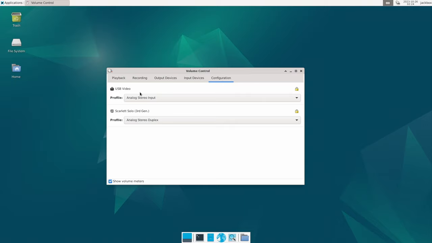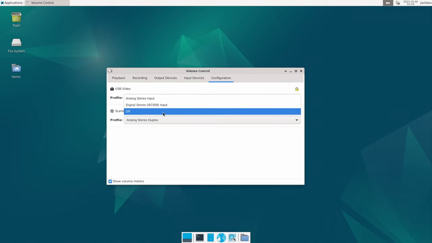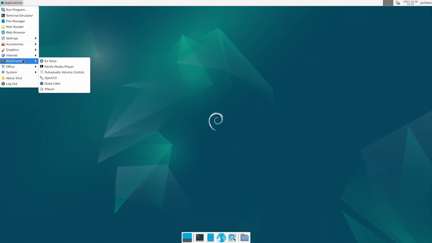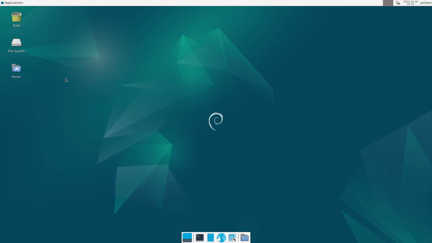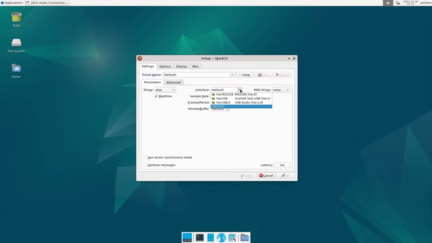Now let's take a look at pavucontrol and make sure you disable anything not in use. And we're going to go ahead and open up QjackCtl. In the setup menu, I'm going to select the audio interface, set the sample rate to 48K. We're going to put the frames at 128 and the periods at 2. That's my system default for pretty much everything.